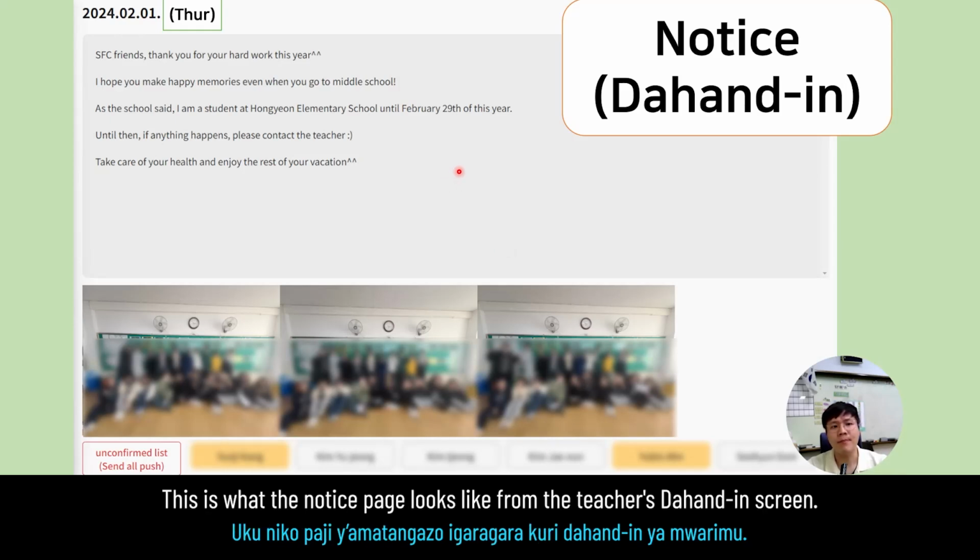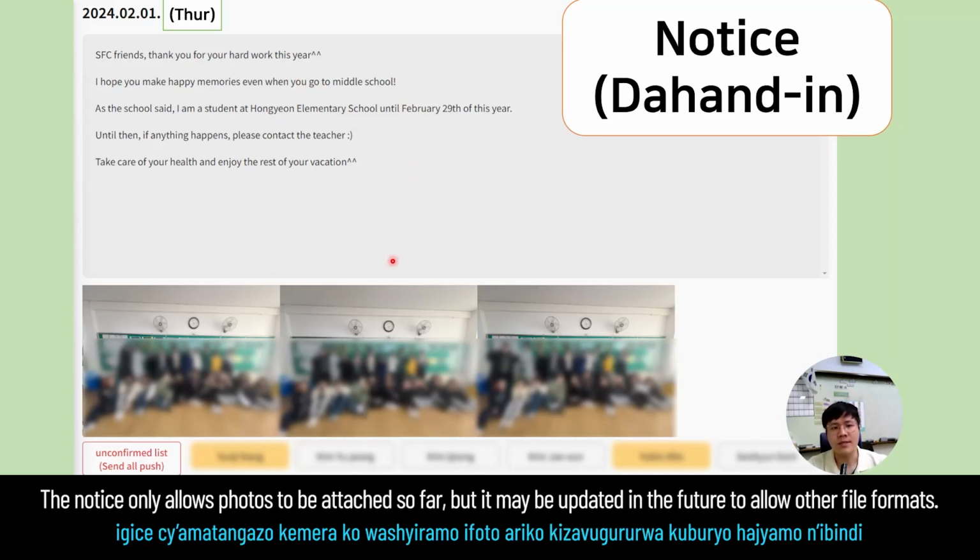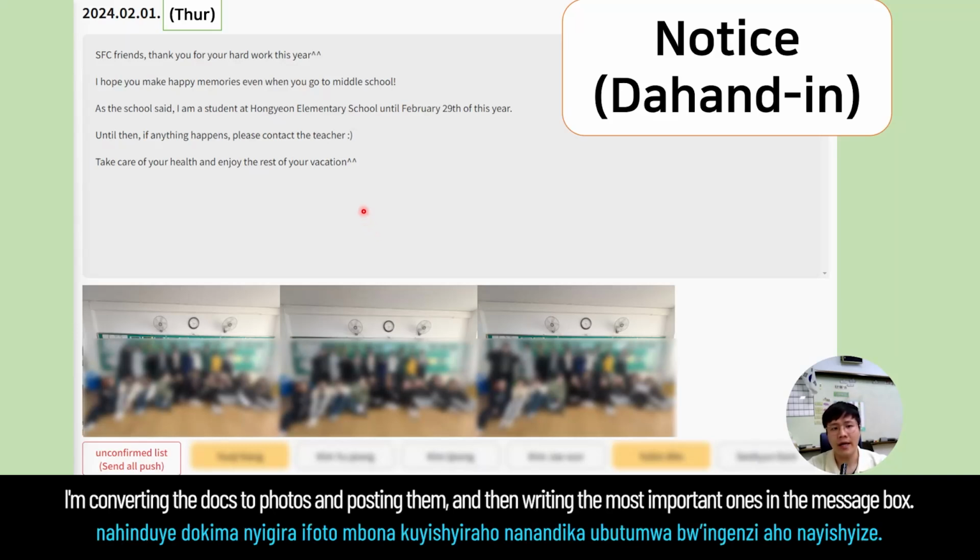This is what the notice page looks like from the teacher's DaHandIn screen. I messaged my students and shared photos. The notice only allows photos to be attached so far, but it may be updated in the future to allow other file formats. Thus, I am converting the homework diary document file to photos and posting them, and then writing keywords and phrases and even sentences in the message box.